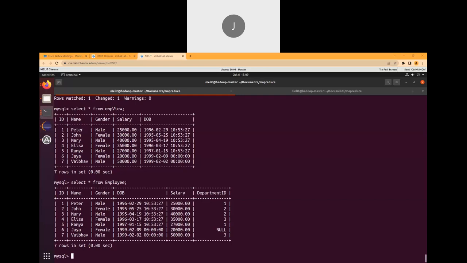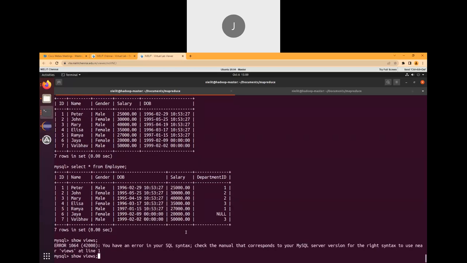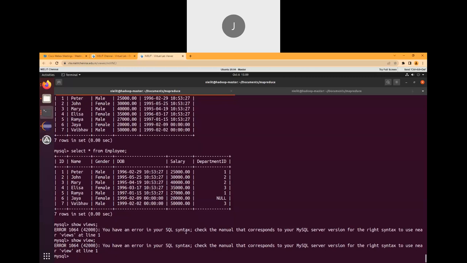Okay. You can delete a particular record from the view or we can delete the complete view itself. Anything you can do it. So show views, I think it will list the view.